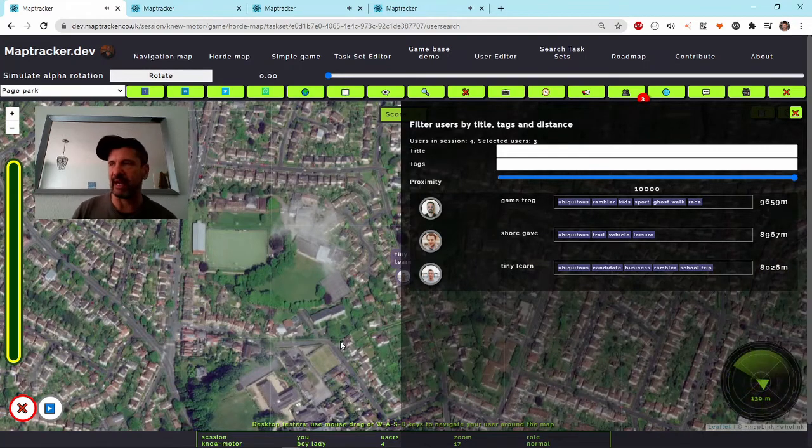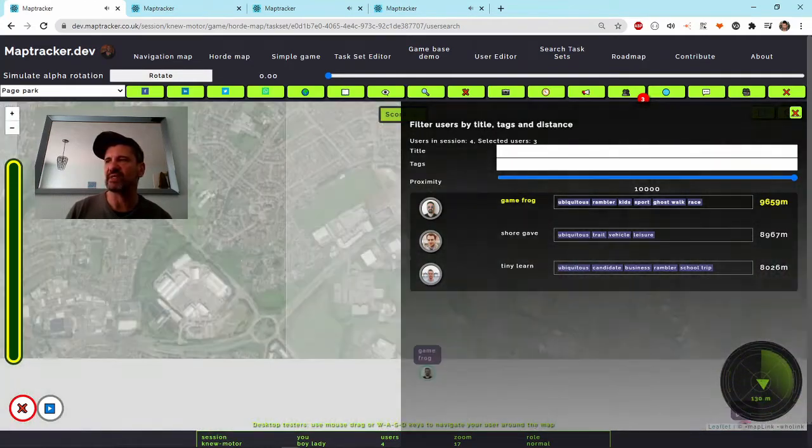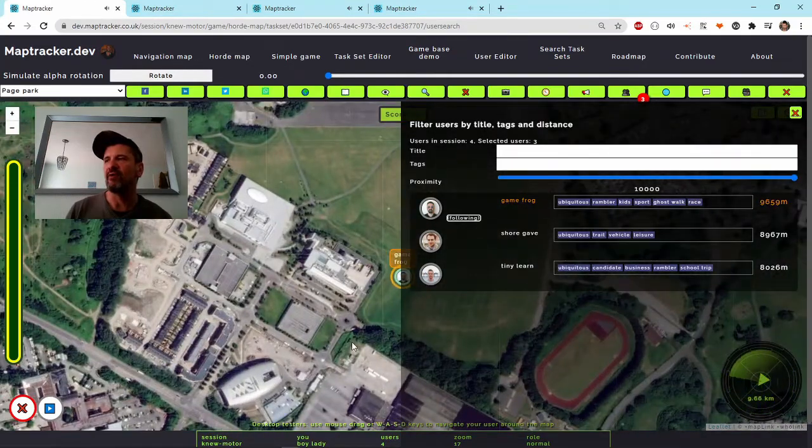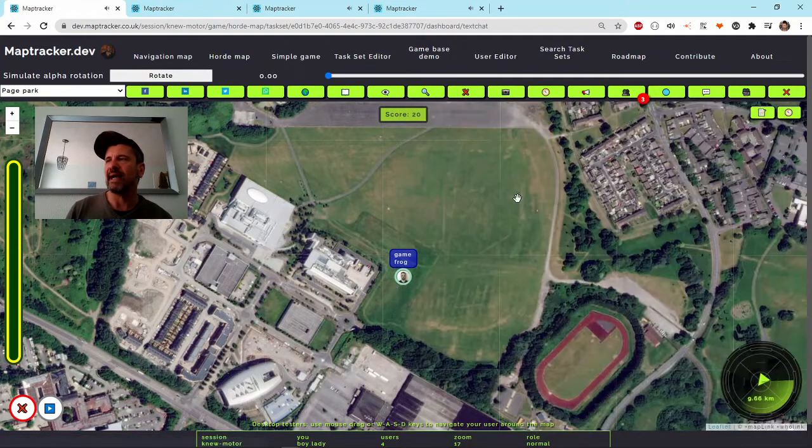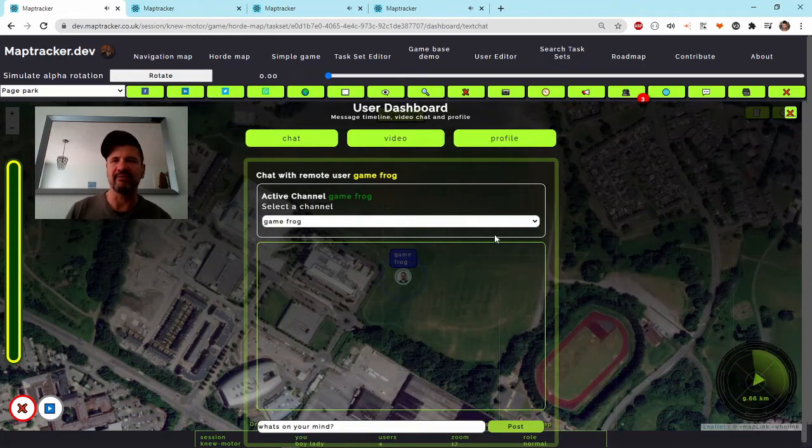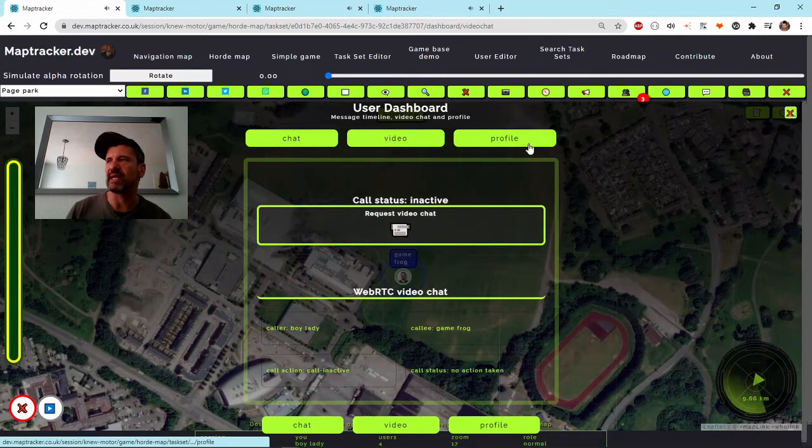Now they're not sharing the game mode at the moment, that's going to be the next step, but I can use all the Map Tracker core services and facilities here, so I can follow, I can track, and I can send messages and video, and that all works, and that's all well tested, and so players can participate in games and make full use of social networking facilities like chat and video.